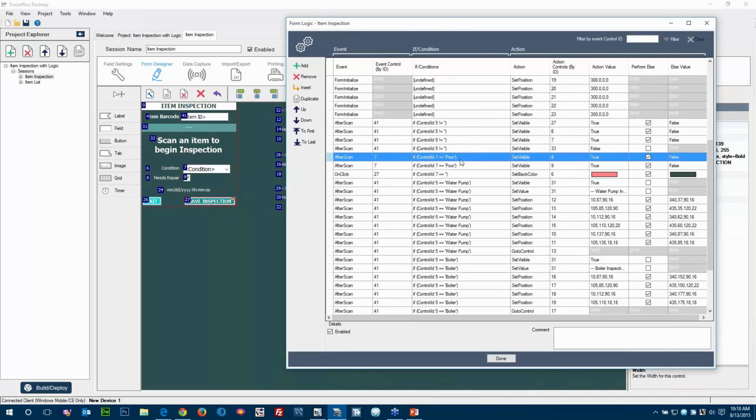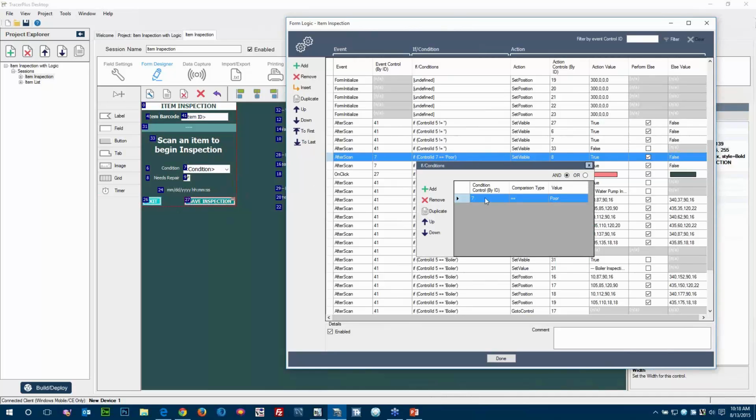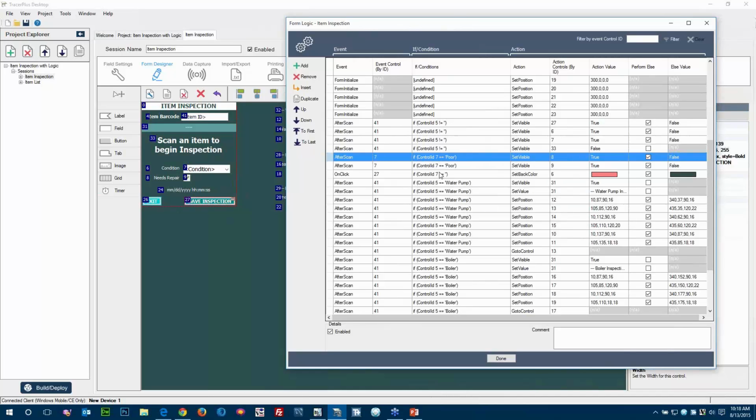Next up, this is how we're displaying our needs repair option. So we're saying on an after scan of 7, so that's our condition field. Once we select a valid condition from that drop-down, it's going to trigger this event here if that condition is equal to poor. So if our condition here, control 7, is equal to poor, we're setting visible our needs repair label and our needs repair checkbox to true.